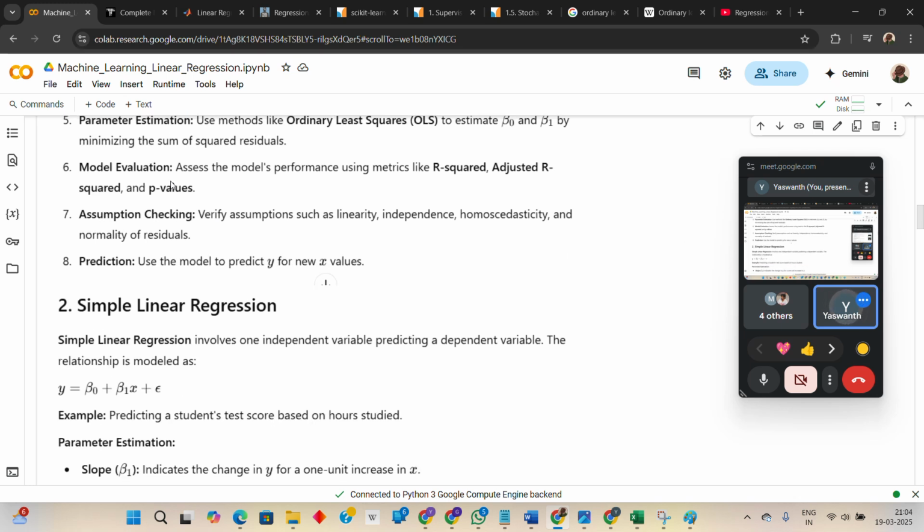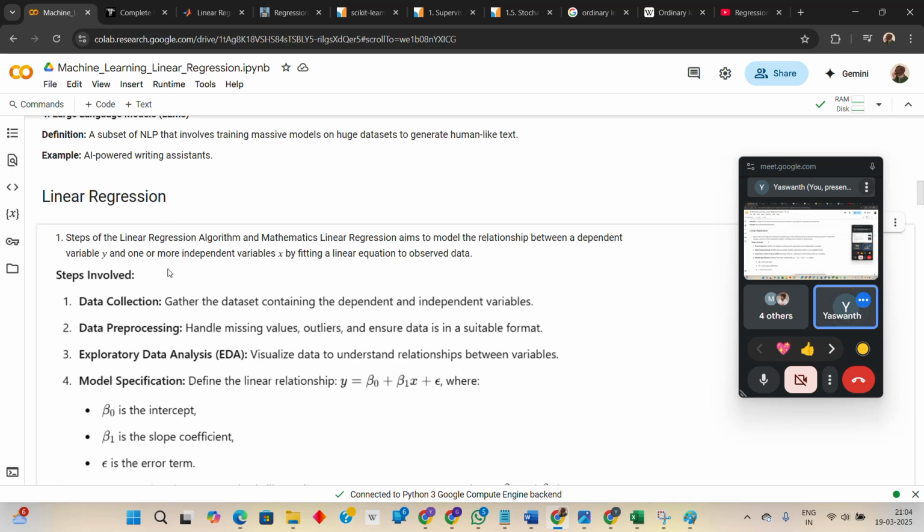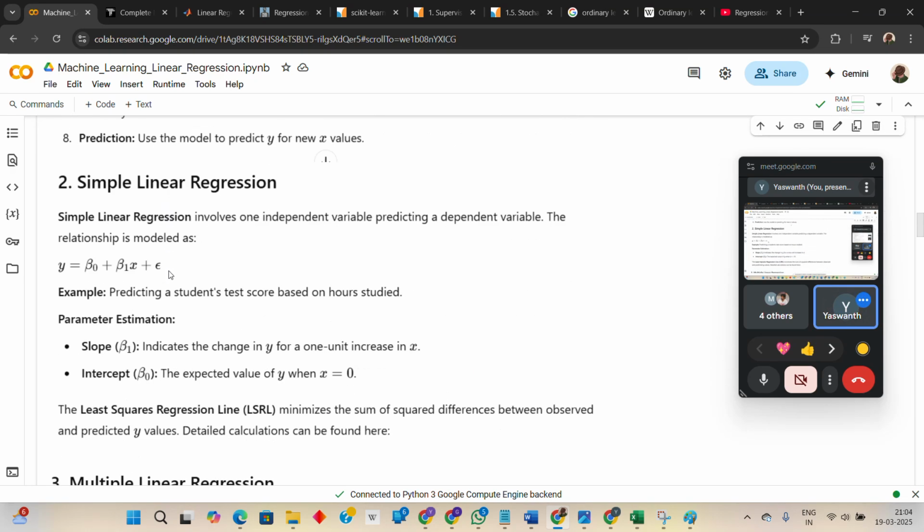Okay, model evaluation we can do with the help of some metrics. Anyway, I will tell you what metrics we have to use, no problem. And then we are going to do the prediction. This is the end-to-end machine learning process.